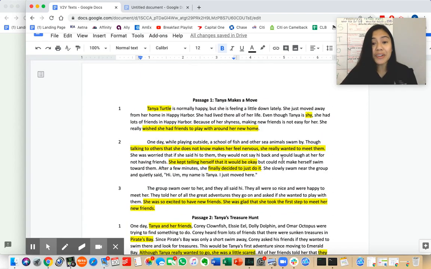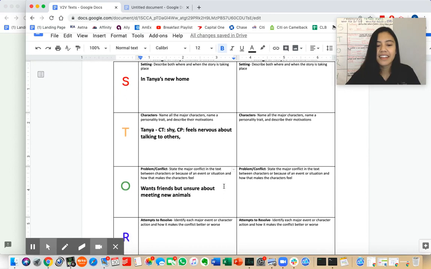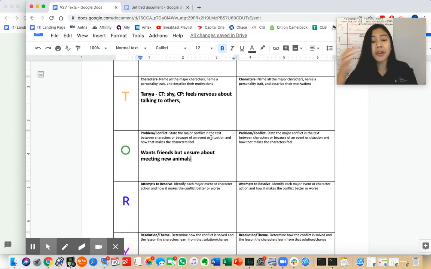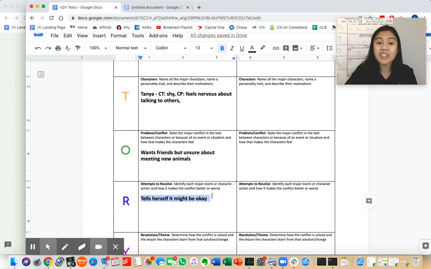So she's really nervous to talk to this group of animals, but she does have some ways that she tries to solve her internal conflict. She keeps telling herself that it might be okay, but then she couldn't make herself swim towards them. But then after a few minutes, she decides to do it. Let's add that to our planner. Even though she's nervous, that's her character perspective about talking to others, and she's unsure about meeting them, she still tells herself that it might be okay talking to these new animals, and eventually decides to say hi to the new animals. If you haven't yet, write that in your planner.